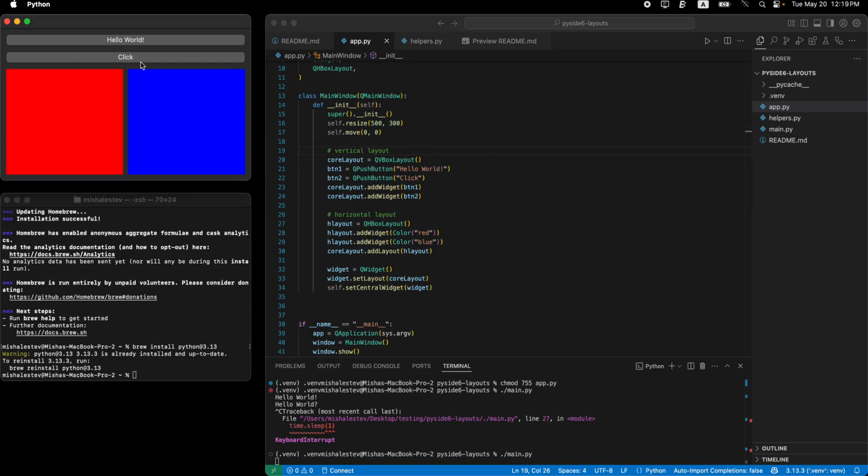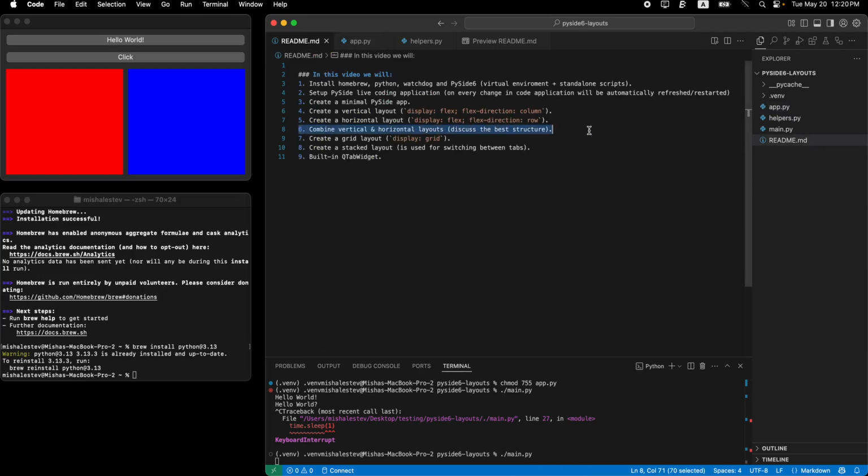Just save the file, and as you can see, we have a vertical layout. This is the first row, second row, third row, right? And the third row is actually our H layout. And then the H layout has a first column and a second column. So we went through the 6th point here, and now we want to create a grid layout.